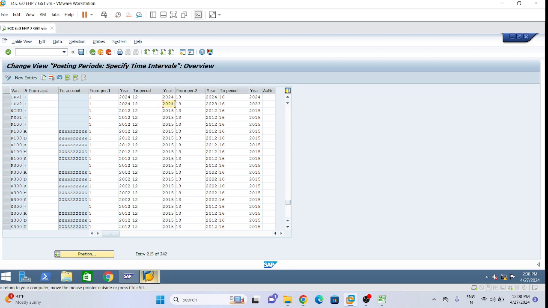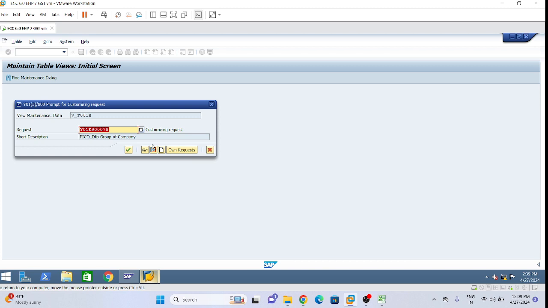2024, 2024. Let's not create a new one; we are editing because this configuration is already there. We are just changing. But in real time, only two periods will be open: current and previous. This is for practice, so I am opening the entire year. Okay, so now save. I'm saving in my own business group.